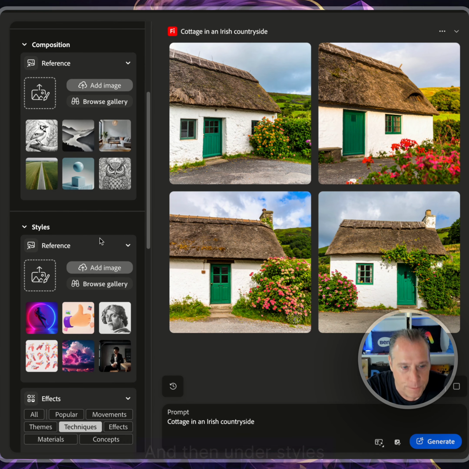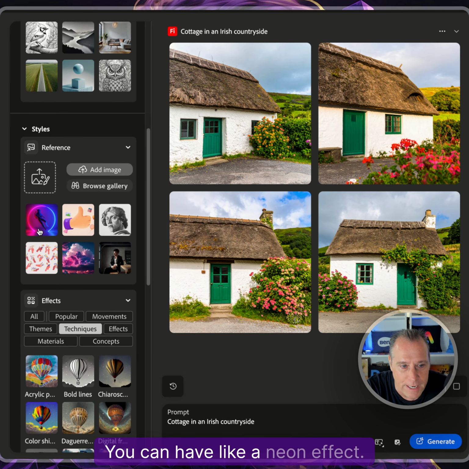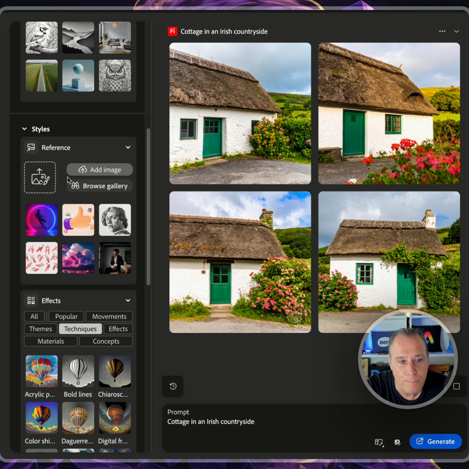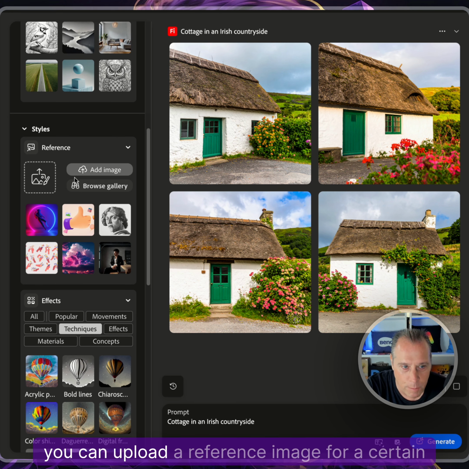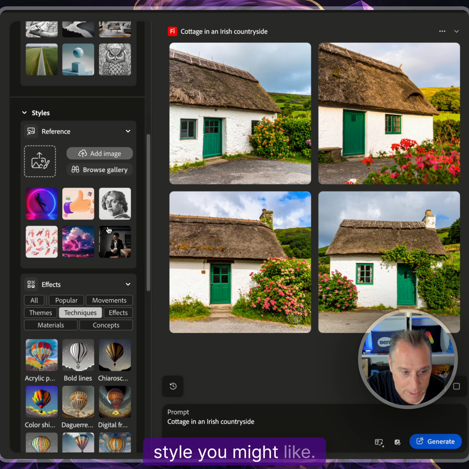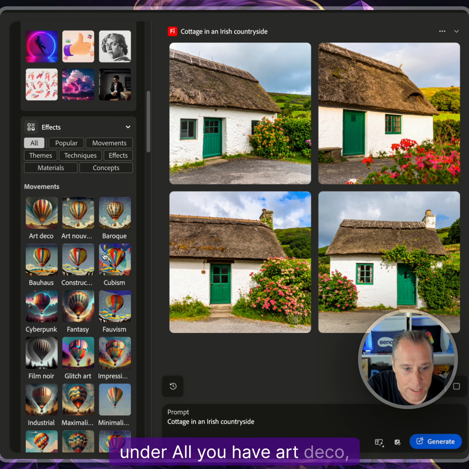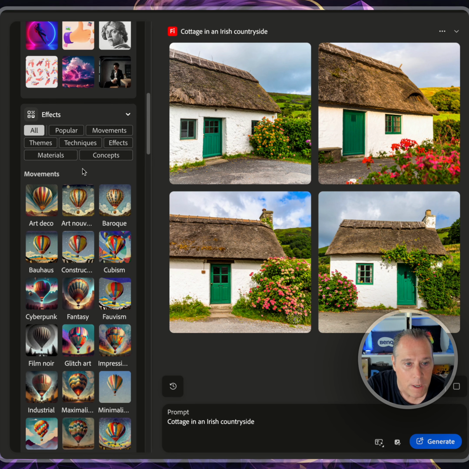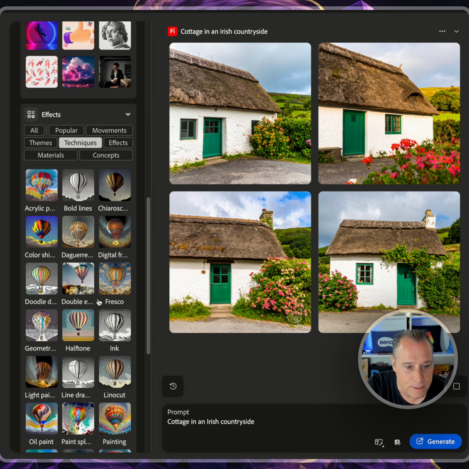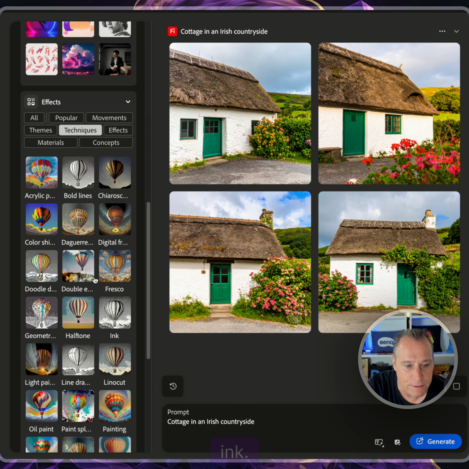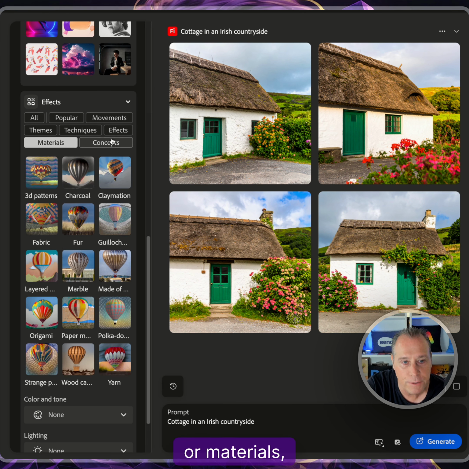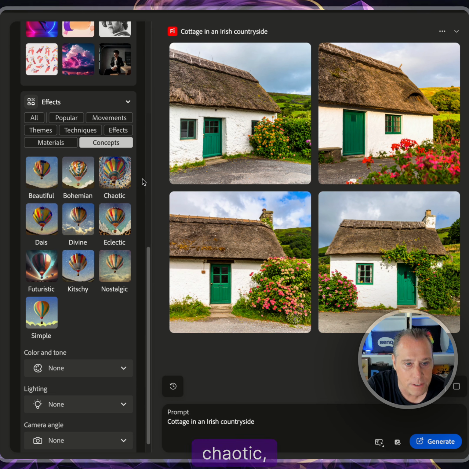And then under styles, you have these presets. You can have like a neon effect, or if you click here or here, you can upload a reference image for a certain style you might like. And then there's a whole bunch of effects. So down here, under all, you have Art Deco, Cubism, Film Noir, and then different techniques, so doodling, line drawing, ink, so it converts it to black and white, or materials, concepts, so layered paper, origami, yarn, and then there's different concepts, chaotic, eclectic, nostalgic, etc. A lot of options.